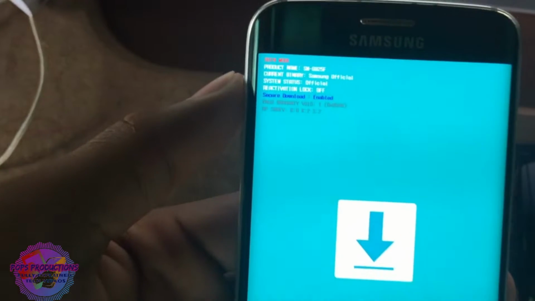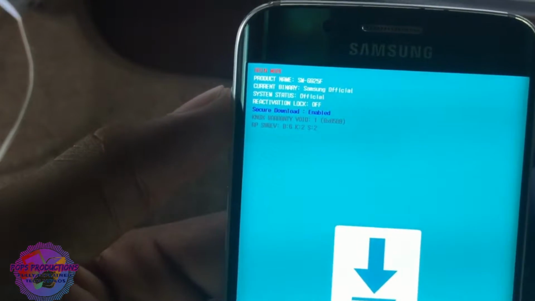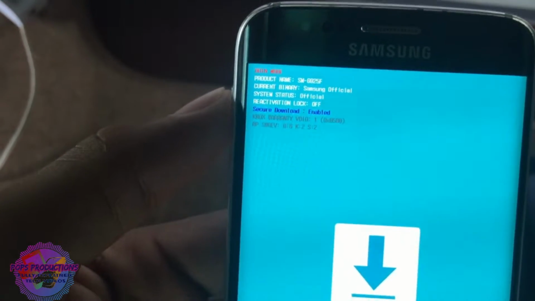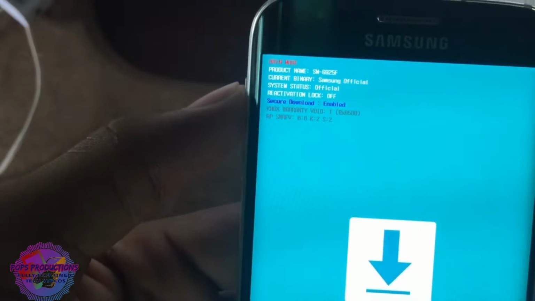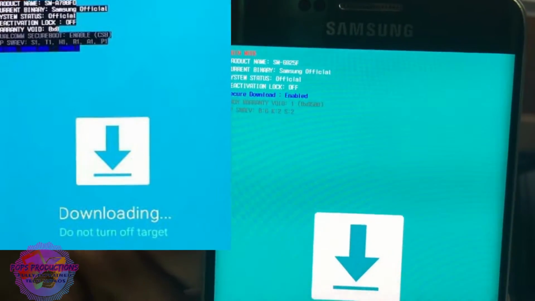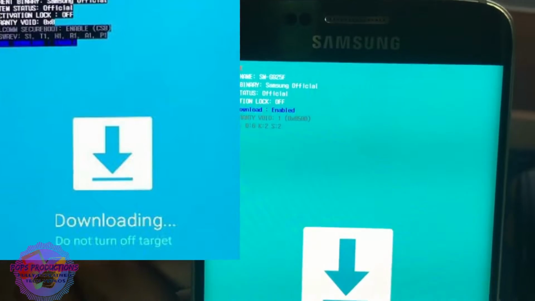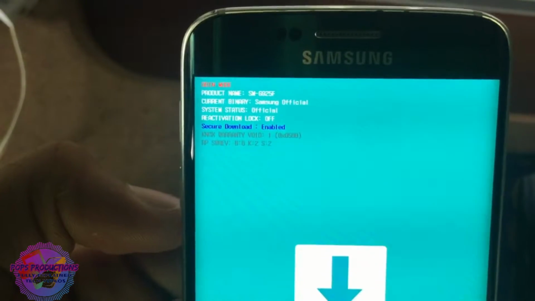Now to make sure that the bootloader is unlocked, you would either see FRP lock or reactivation lock, in my case, and it should show you that it is off. If it is on, go back to your settings to ensure that you disabled it. So ensure that this is off.